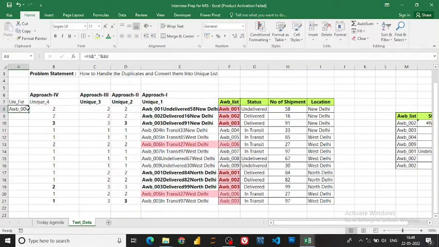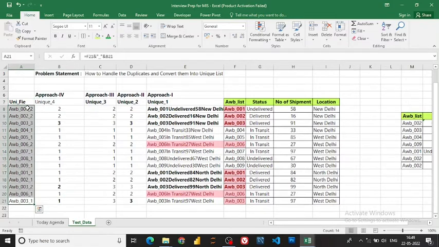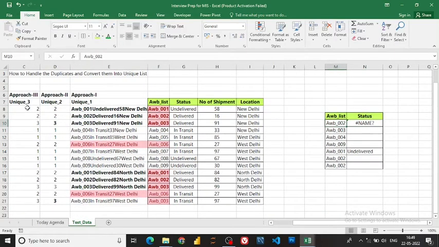So if you see here, I make them unique, okay, yes, I make them unique. And if you wish to see the results, let me show you. So here we have the problem statement.